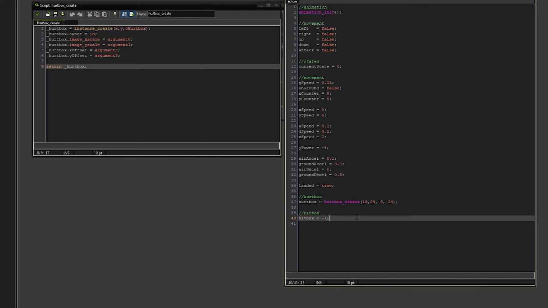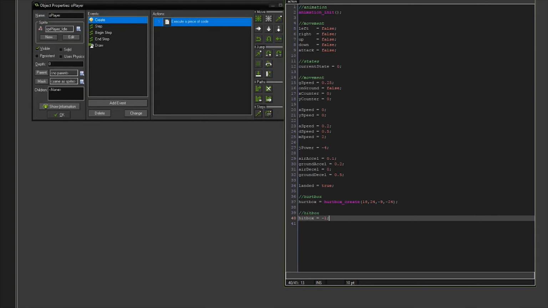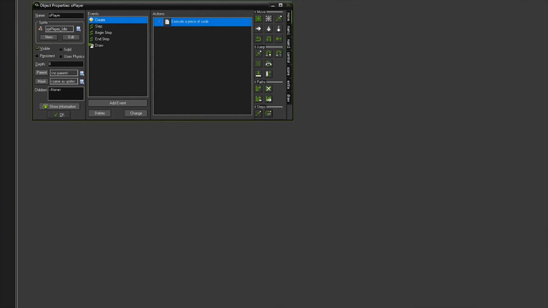And now, if I run the game now, everything's going to work, but all we did was create the hitbox, right? We didn't tell it where to go. We just said, hey, create it on the player's origin when the game starts. But it doesn't follow the player. It doesn't do anything yet.